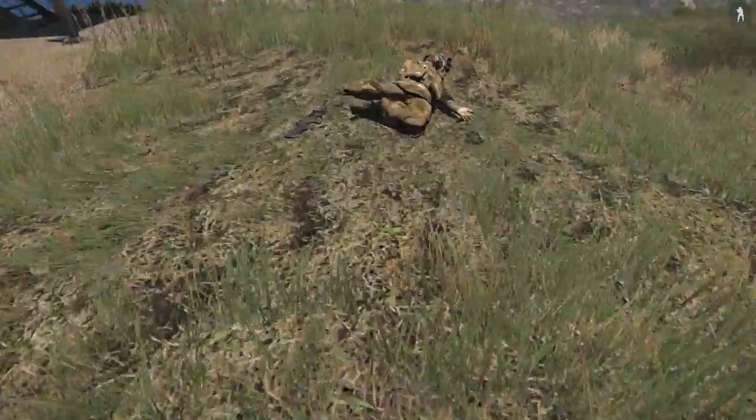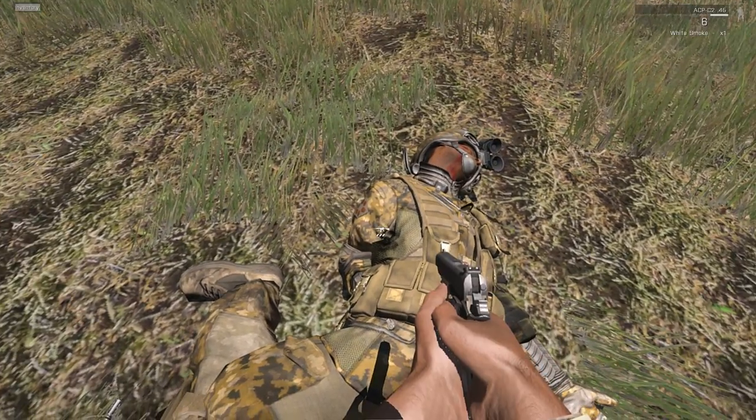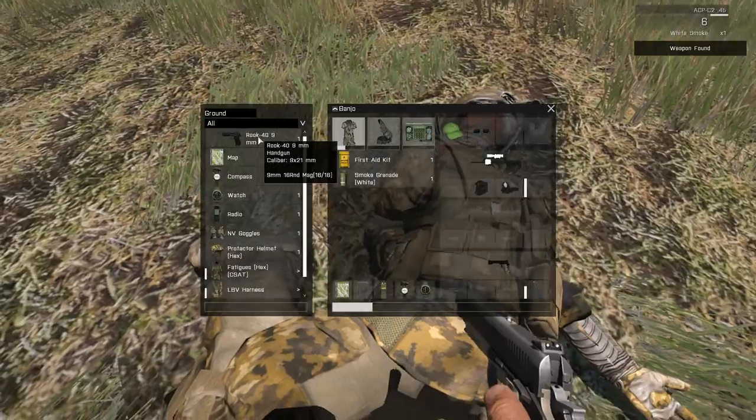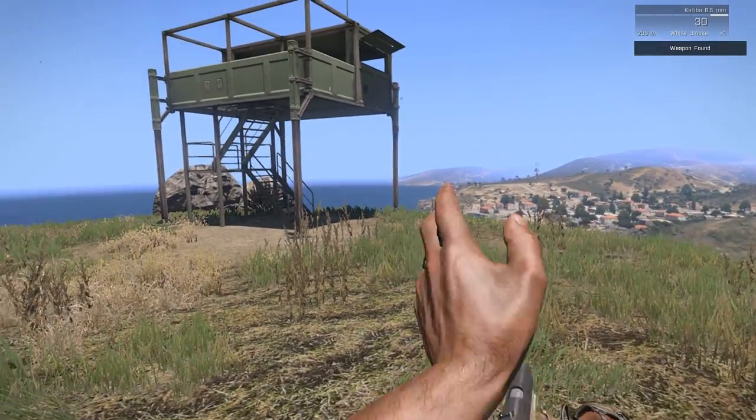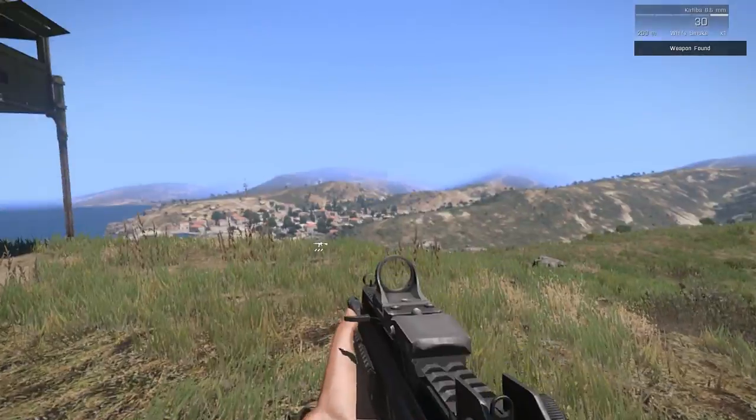As I loot the rifle from his body, the hasWeapon command will check and notice that I've acquired the weapon and fire the hint off. Next, we'll take a look at how we could set up a task using the hasWeapon command.